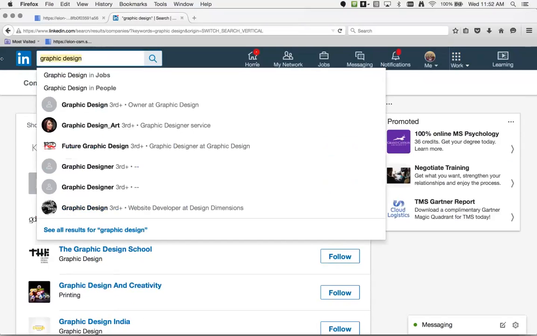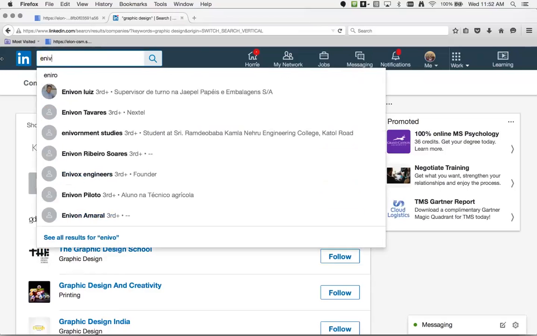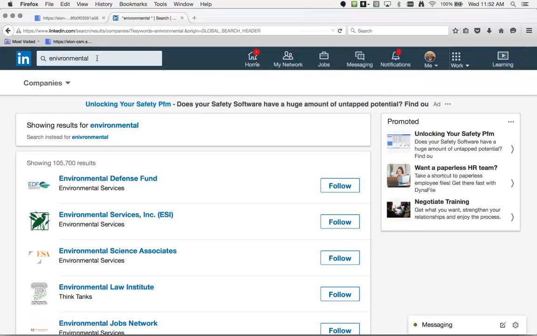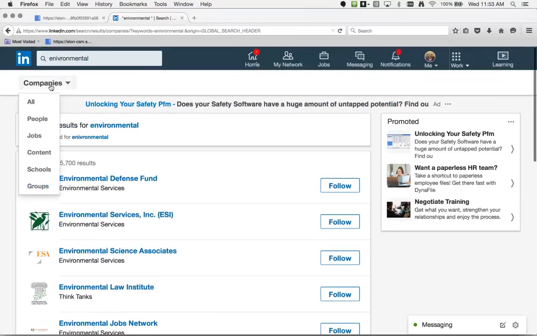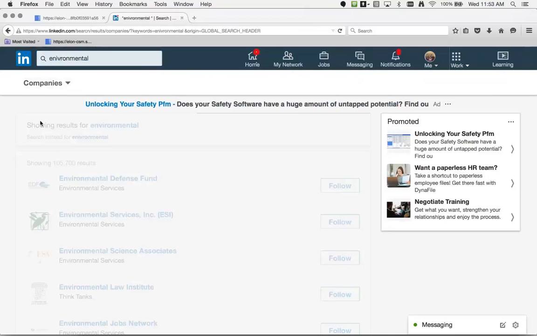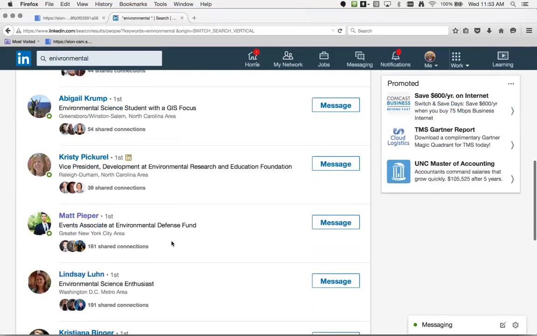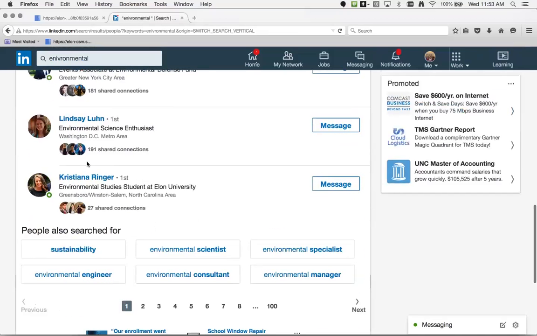But again, just type in environmental, because my brain's starting to fry a little bit. So it brings up all these great organizations, again, but I want to see people. And it gives me folks that are doing what I want to do. And again, if they're a first degree, I can contact them directly. If they're a second degree, you can connect the way that I showed you earlier on, either by going through LinkedIn or by going through a mutual first degree contact.